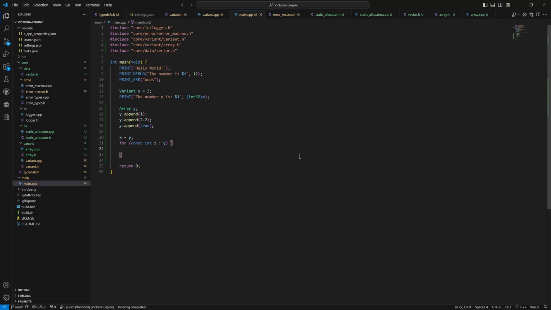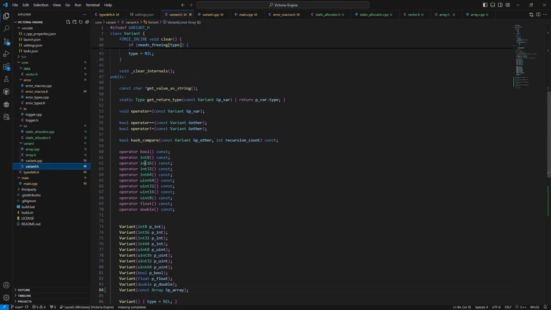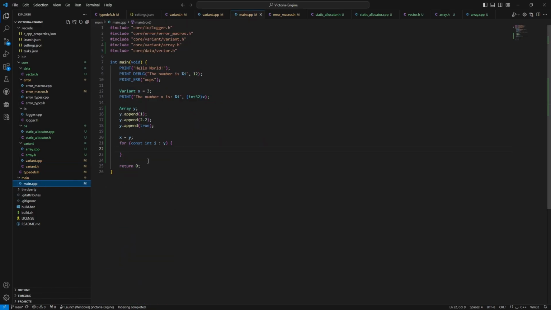You can't call the for loop on the variant just because of the class reasons. If you created an operator, so if we had an operator class like we do in our variant header for all of these, if we had the same thing for an array, we could possibly do it with an array, but for now I'll keep it this way. And then we'll just print as an integer y at the given index.